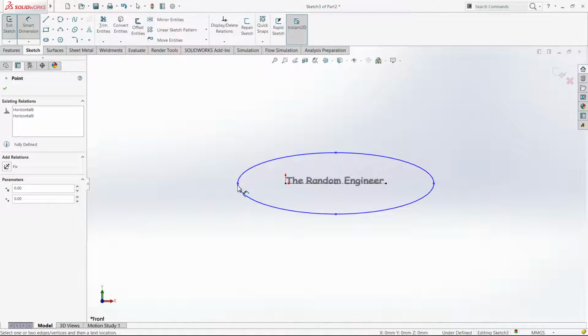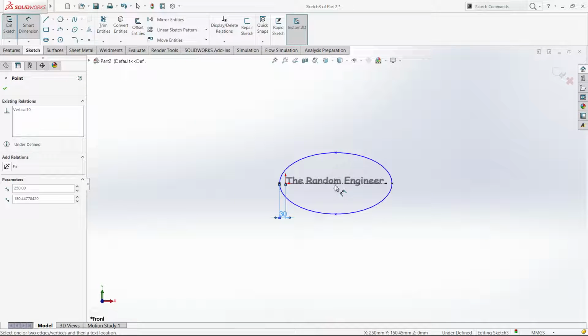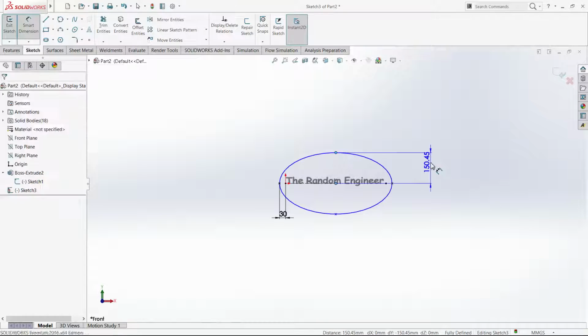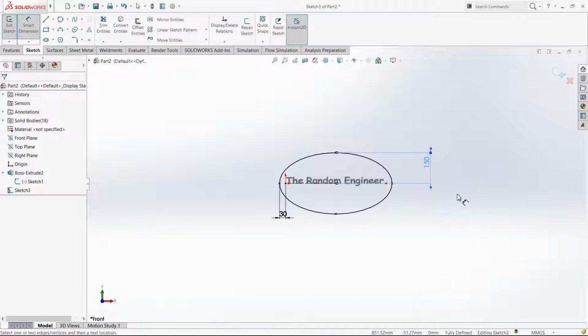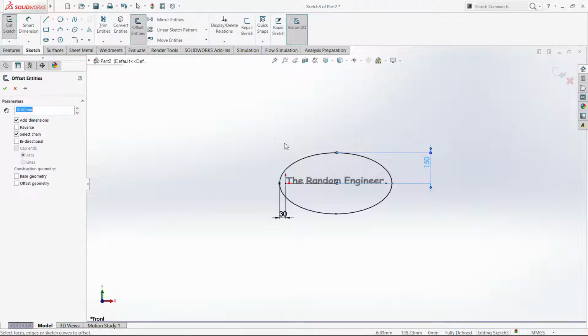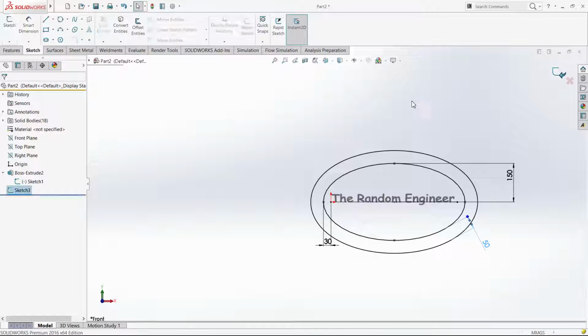So we're going to do the same as last time. I think we went 30. We went here. Let's just give it 150. Just a nice round number. I'm going to go to offset entities. Go 50. Click on the outside of the ring. You can see how it changes the arrow, but I'm going to go on the outside. And that's my previous geometry again.